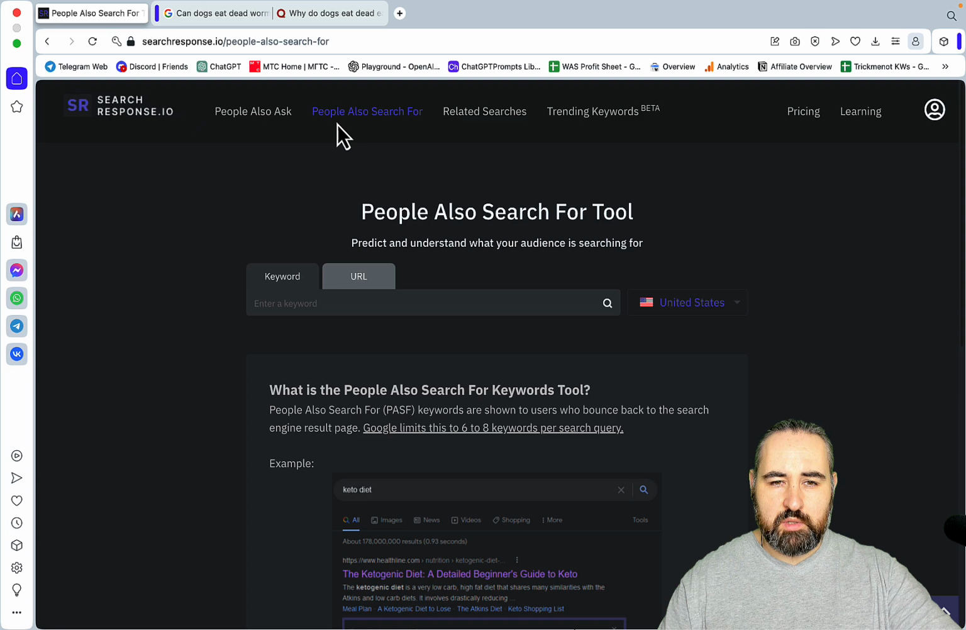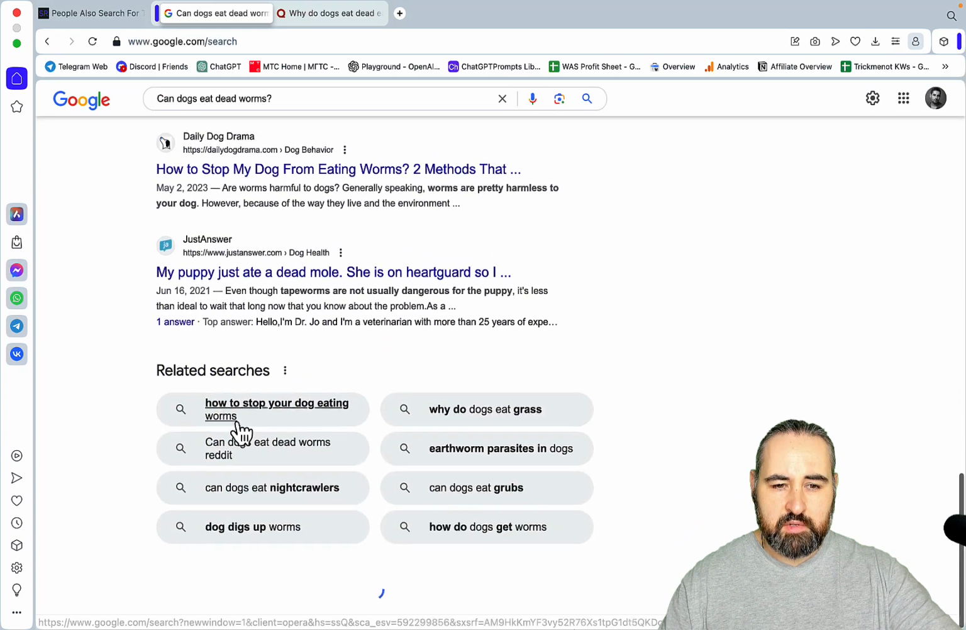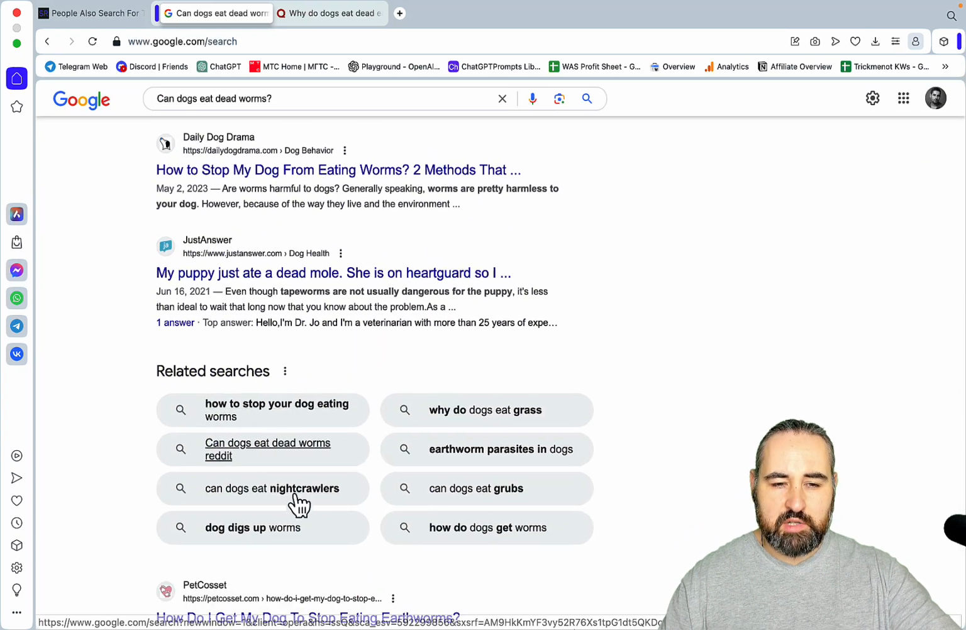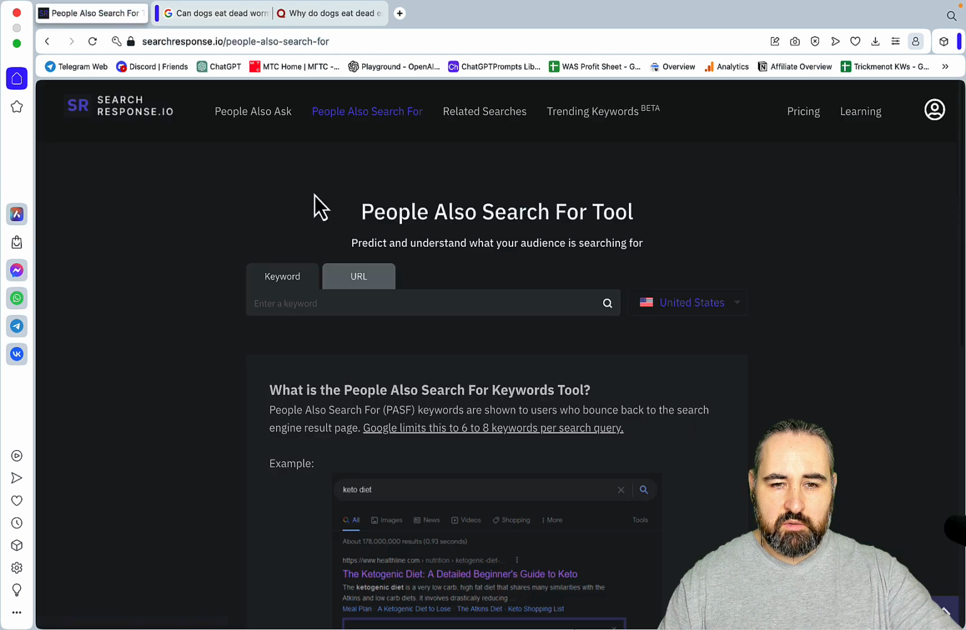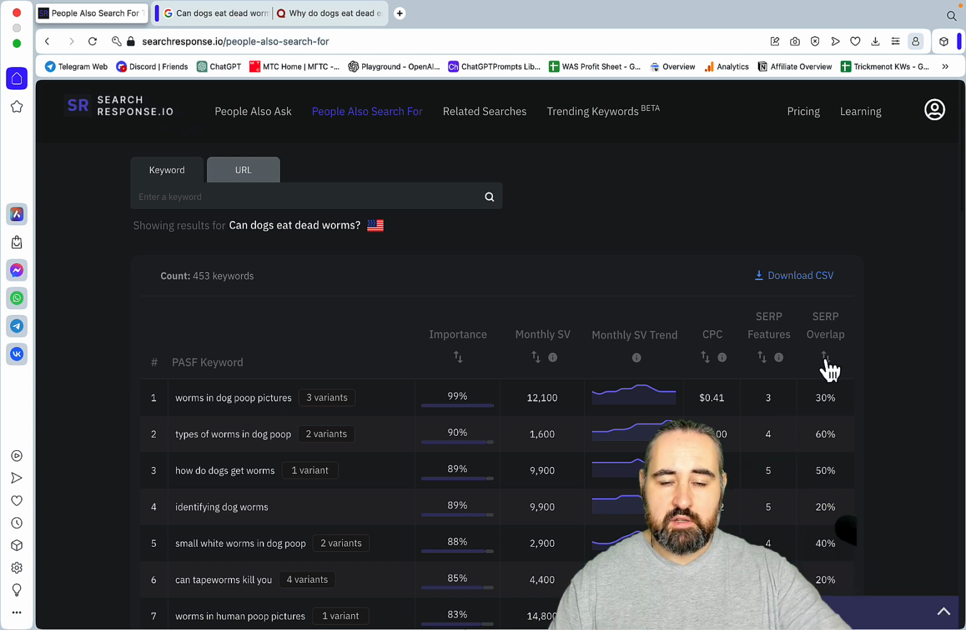So I would go to the people also search for tab. And this is actually unique because it used to be right here, but now Google is only showing related searches. So this feature is unique to search response. So I would just continue on with my initial question, which is can dogs eat dead worms? What I'm looking for right now is the SERP overlap feature, which is again a unique feature which I haven't seen anywhere. And this answers the decade-old question of whether a key term deserves a separate article or not.